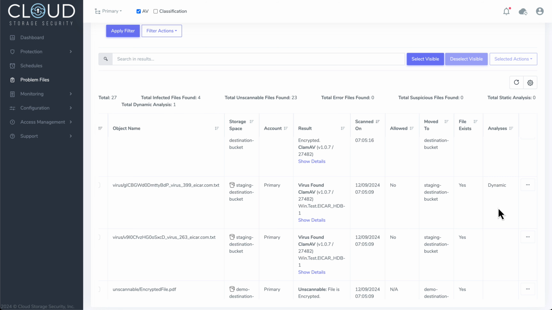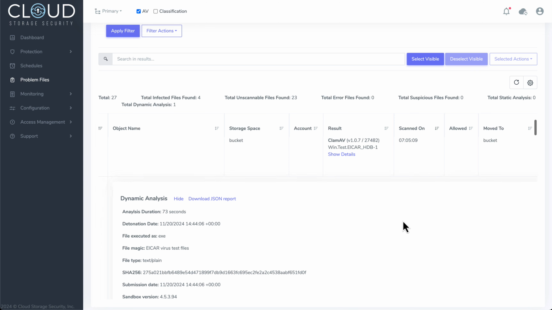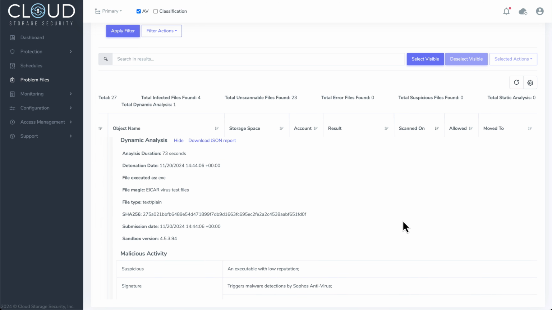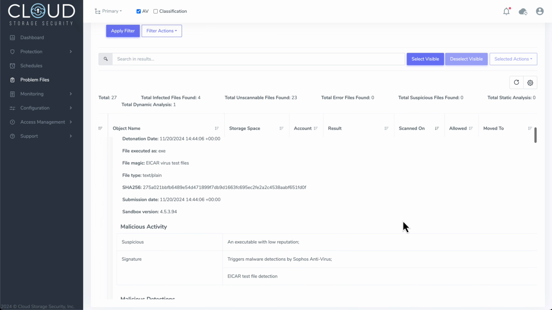Now, all this is cloud detonation. You're able to send the file to be analyzed. And what will happen is you'll get a result of that analysis. So you'll be able to see the reputation of the file.